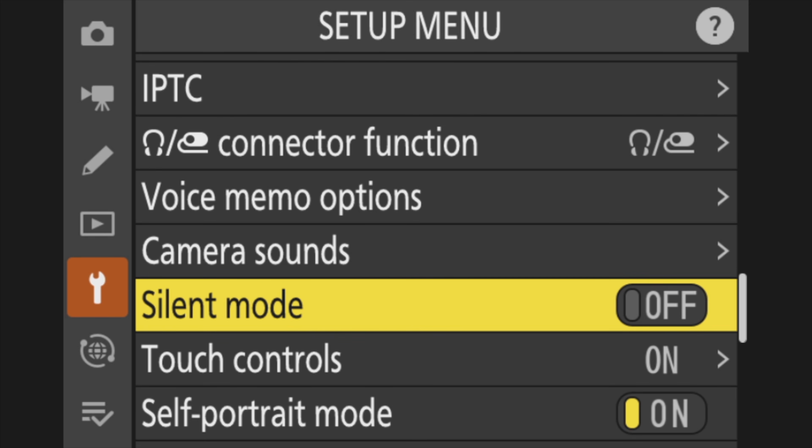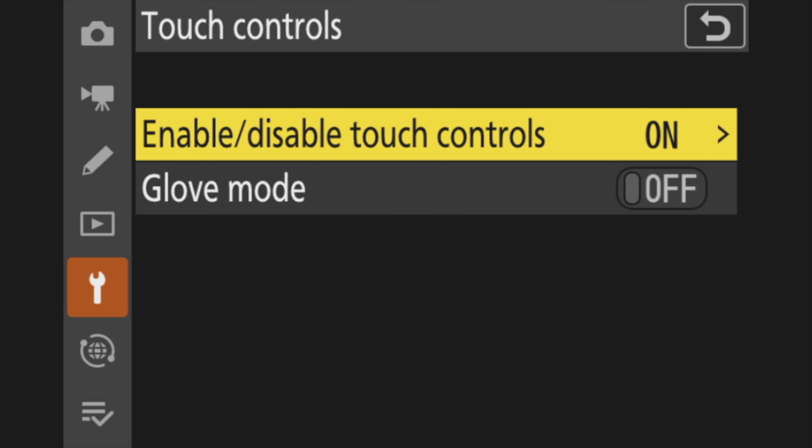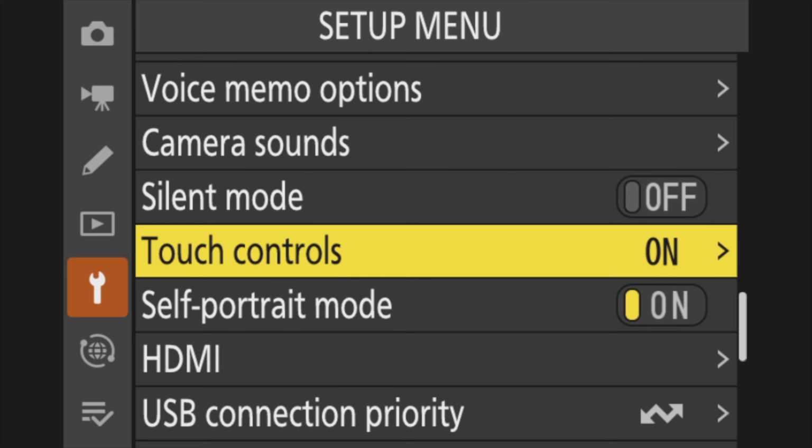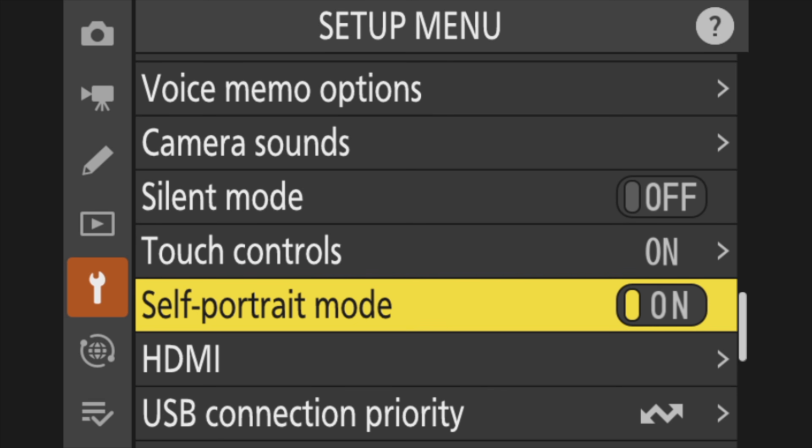Quick access menu, touch controls on the screen. I'm actually going to enable them, and you can change them. And glove mode actually increases the sensitivity of the screen. So if you're wearing gloves or anything like that, and you're struggling to register on the screen with your fingers, if you put glove mode on, you'll have more chance of changing your screen. So good to know. I'm going to keep mine off for the time being because I don't need more sensitivity on my screen. Self-portrait mode is really important.